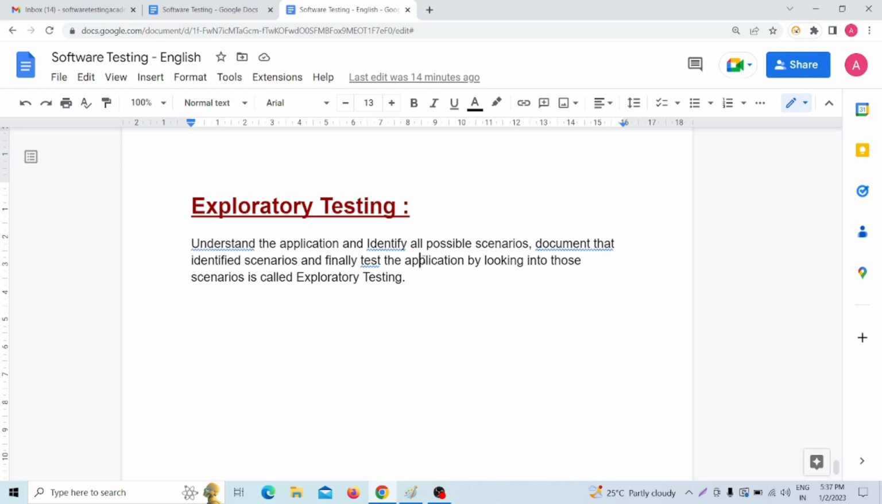So now you are very clear about what exploratory testing is. Understand the application and identify all the possible scenarios, document those identified scenarios, and finally test the application by looking into those documented scenarios. That is called exploratory testing.